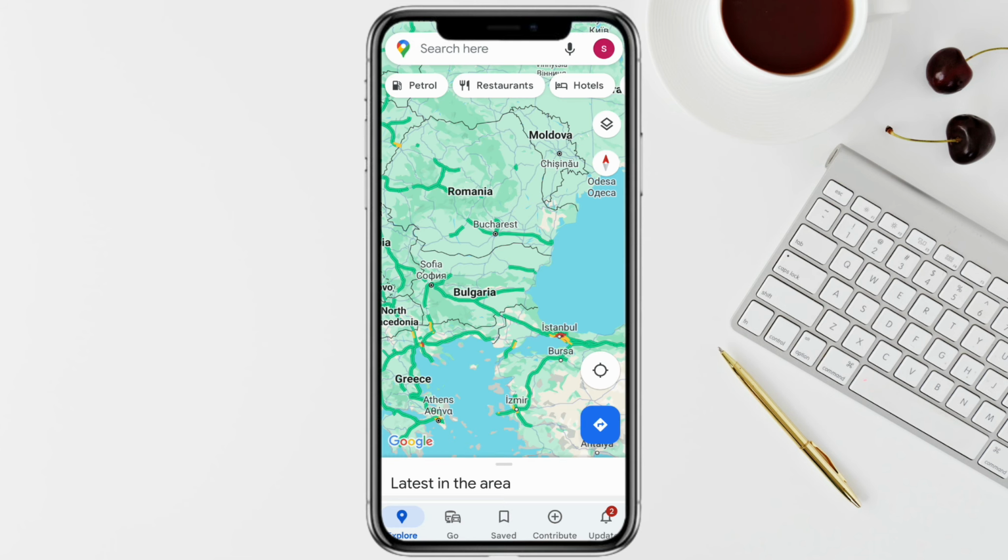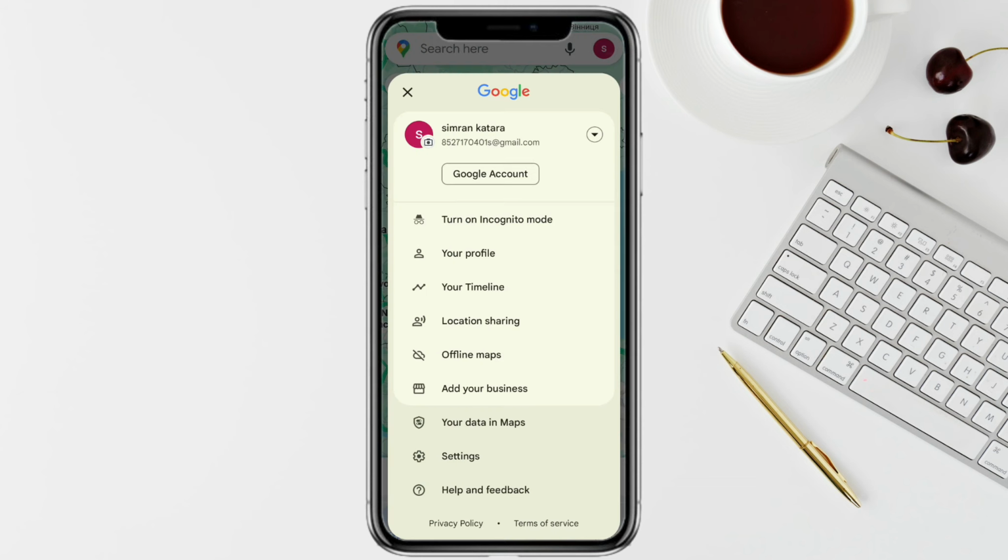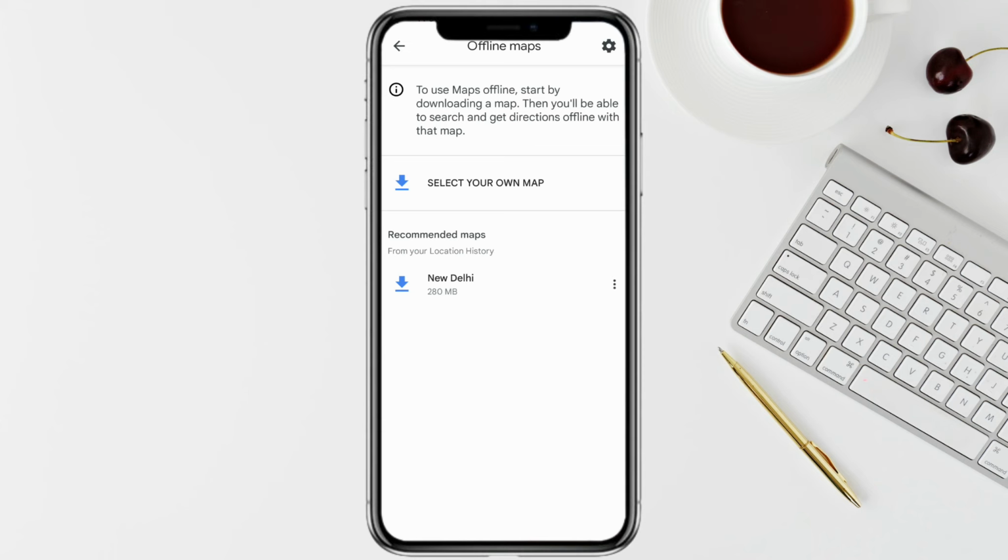So in order to use your Google Maps offline, you need to download offline maps on Google Maps. So in order to download the map, just select the area or the location that you want to navigate when there is no connection and while you're offline. So just click on the profile icon from the top right, and here you will see the option called offline map. So just tap on it.